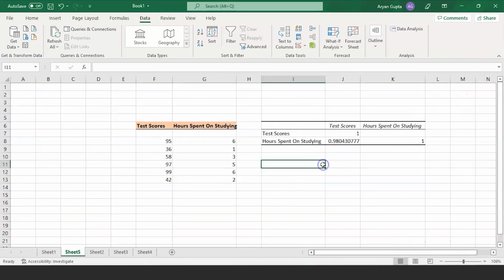And now, you'll see that test scores and hours spent on studying are very positively correlated, that is 0.98, which shows a very strong correlation. It means as the number of hours spent on studying increases, the test score will definitely increase.